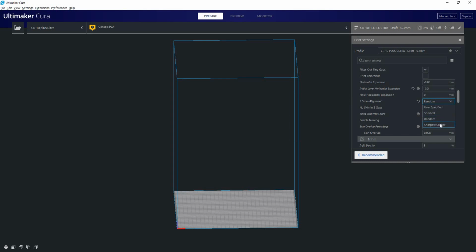The best one, in my opinion, is sharpest corner. The reason for that is anytime you have a corner, whether it's an obtuse or acute corner, and that Z-seam is placed directly on that corner, it's basically invisible. That is the best way to get rid of your Z-seam, is to have a corner where it can be placed, because it'll never get noticed on a corner.